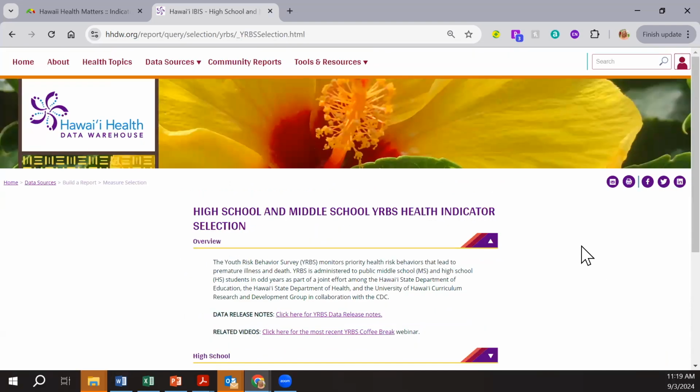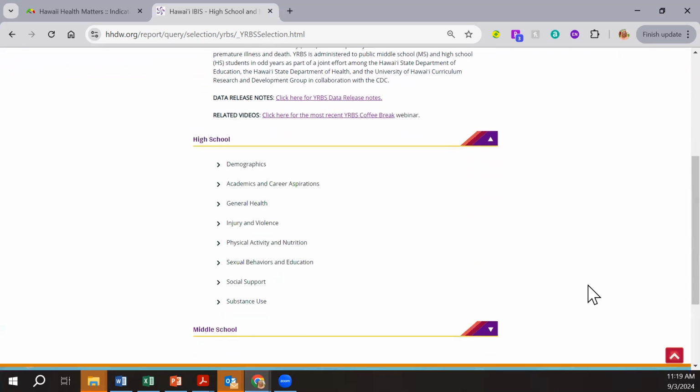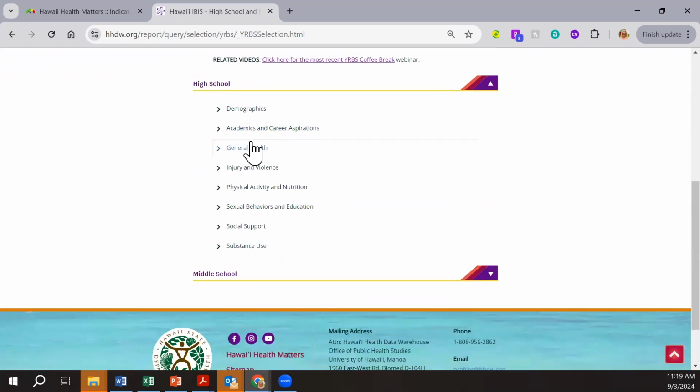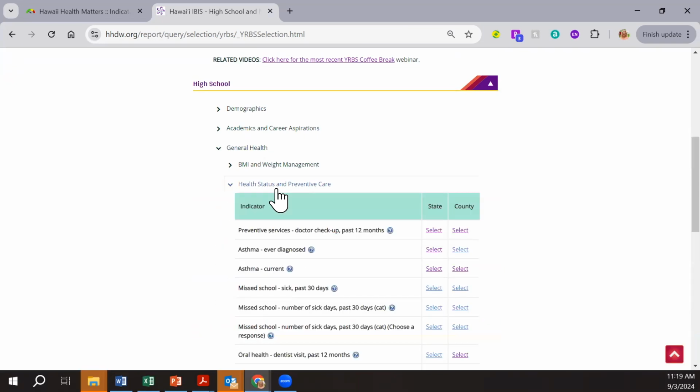So what we're seeing here is the indicator selection page. This is where all of the indicators are available for browsing. So let's just look at high school. The YRBS actually asked two different, similar but slightly different surveys of high school and middle schoolers. So we're going to just look at the high schoolers for now, and you can see the different categories of health indicators that are available. So we'll just look at, say, general health, we'll look at health status, and let's look at preventive services or doctor checkup within the past 12 months. If you wanted to know the exact question that was asked, you can hover over this question mark right here.